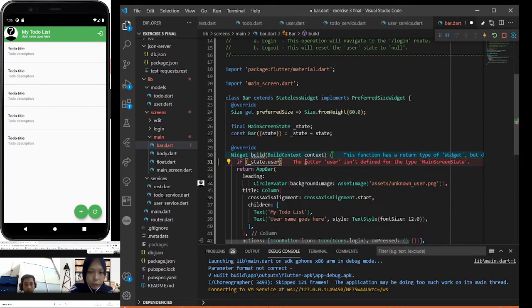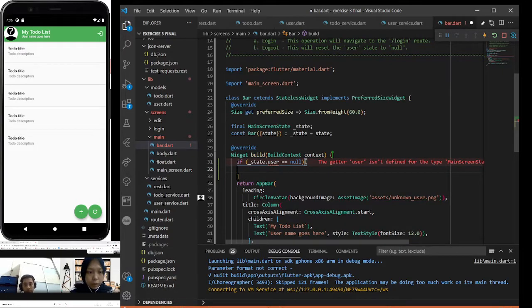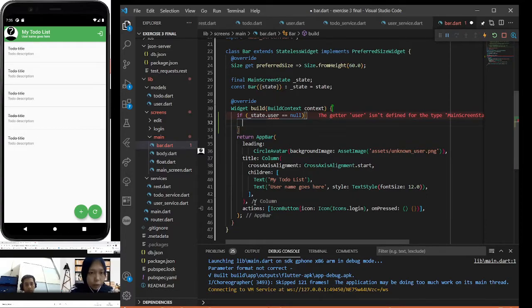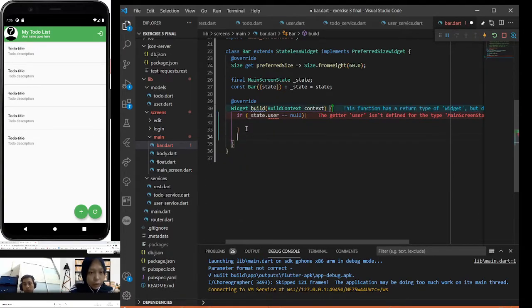In this function, we have cancel login operations, successful login, failed login, logout, and navigation between the main screen and the login screen. So here we will start with the first file, which is bar.dat in main. So in this bar.dat, I think we should build an application bar. It will display an unknown user logo and the login button if the user has not logged in yet. Otherwise, the app bar shows the user photo and name as well as the logout button.